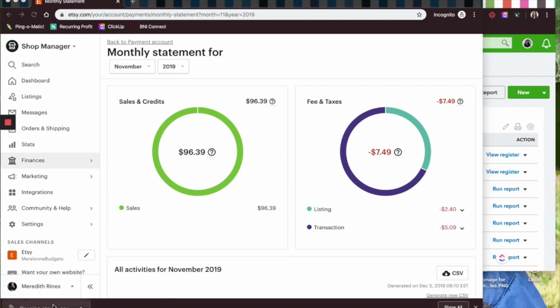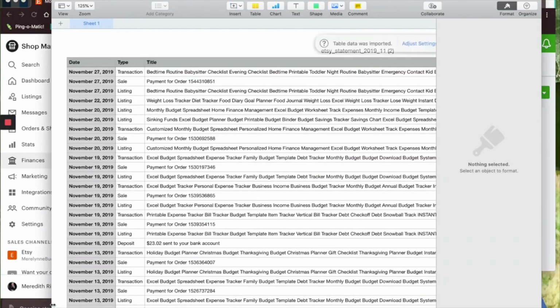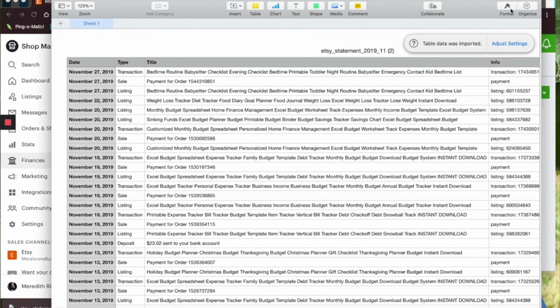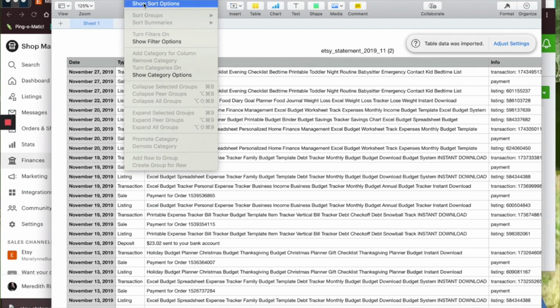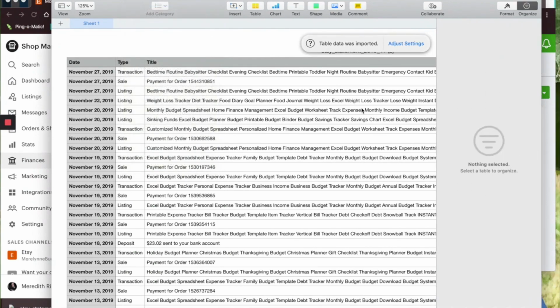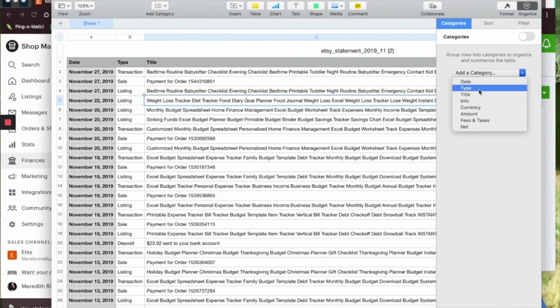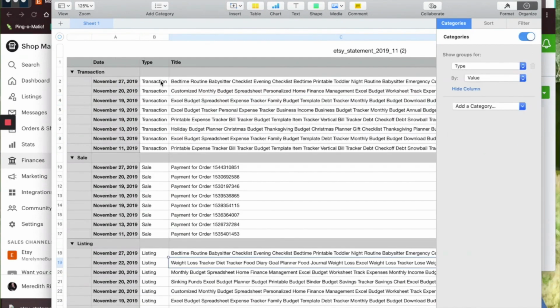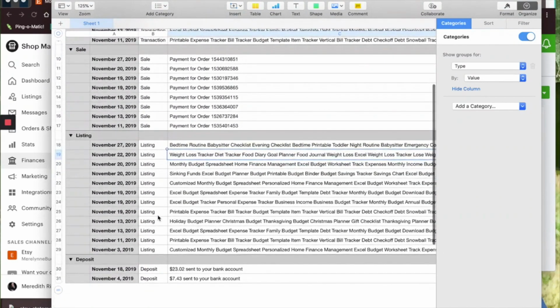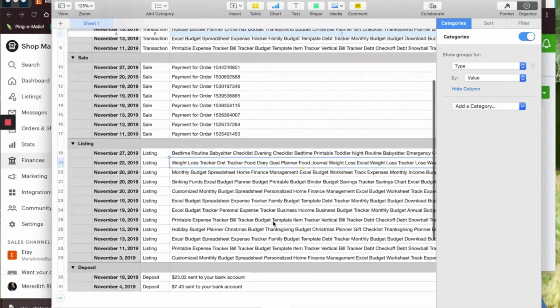And once this file has been opened, there's a few things that we are going to want to do to organize this a little bit easier for us. So we're going to click Organize. We're going to click on the Sort options. We want to click on a category and we want to select type, because what this is going to do is pull all of the transactions together, all the sales, all the listing fees, and then any of our deposits. It's going to group these together.